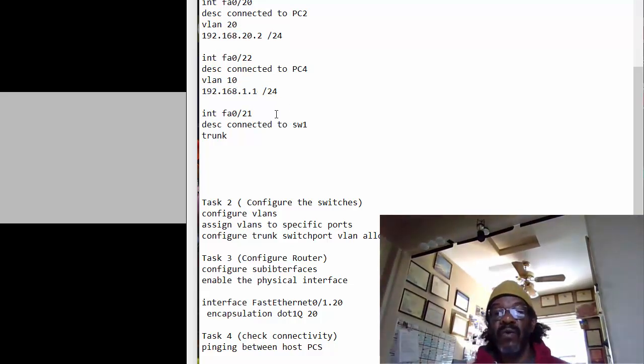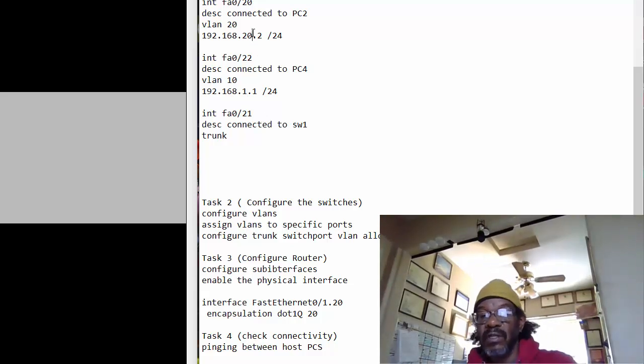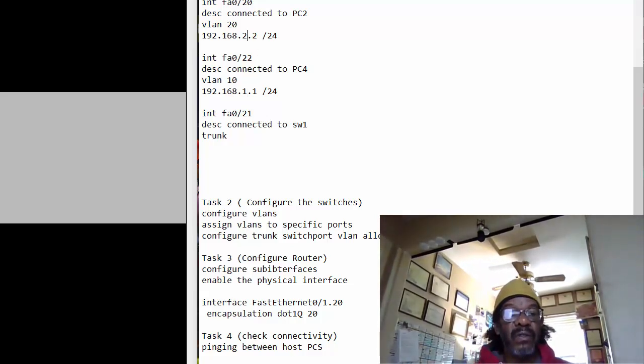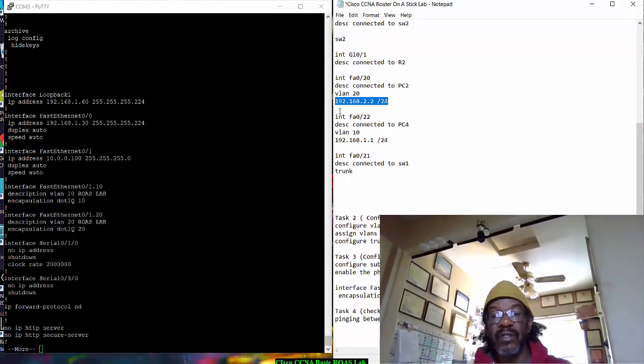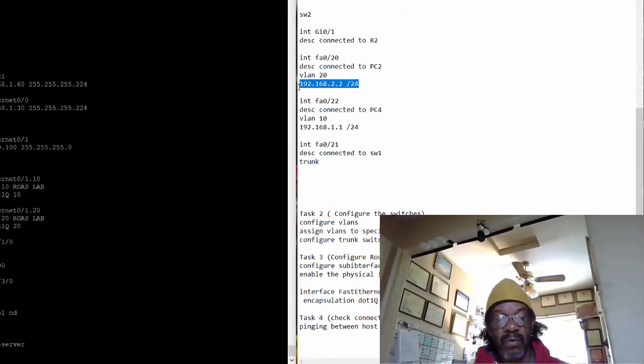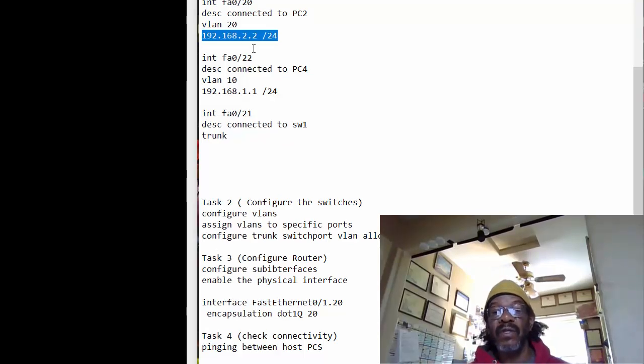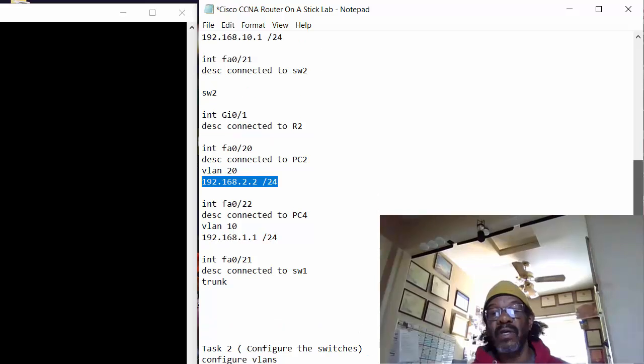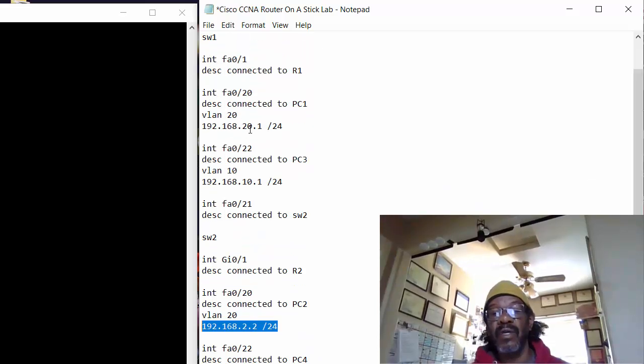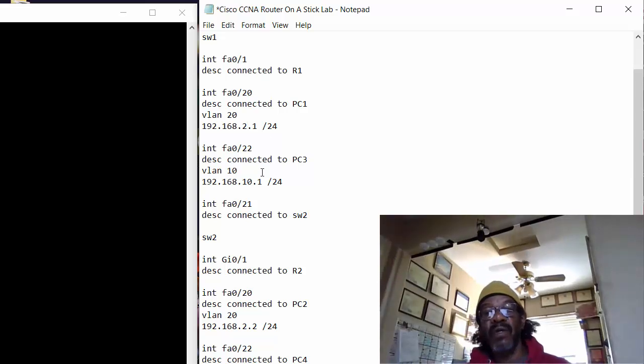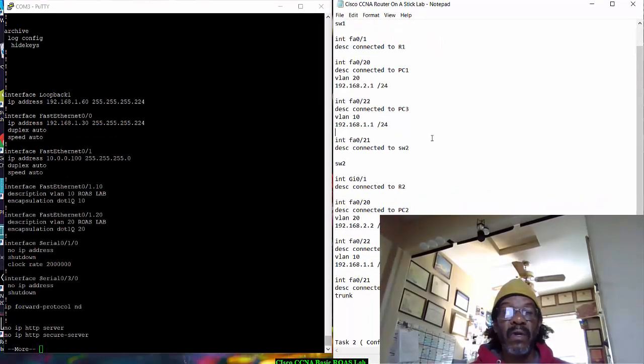So that means, let me see, we could change that to like 1.1. Change that to like 2.1. Alright, that's what we do. Then we'll change this. Let me see. Go up here to a 2.1 and a 1.1. Alright, so that's how we would have to re-IP that.